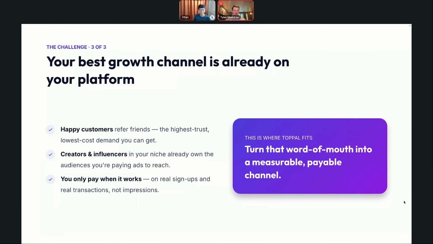And so the third part is looking at the growth channel that already exists on your platform. If you are an established marketplace, you will have happy customers that want to refer friends or family or people within the network. This is often your highest trust network, and it's the lowest cost to you because you're able to set that limit of what you're willing to pay per customer. And I can touch on that more in the actual demo.